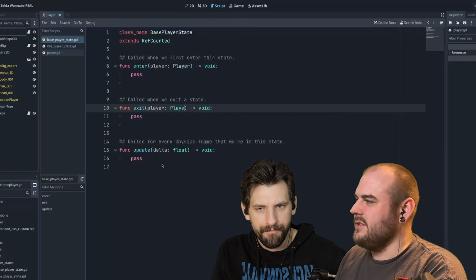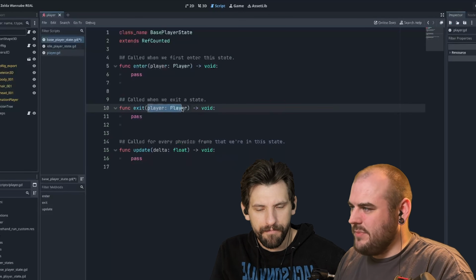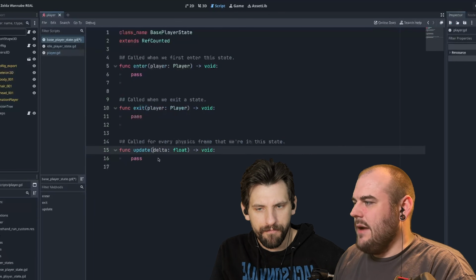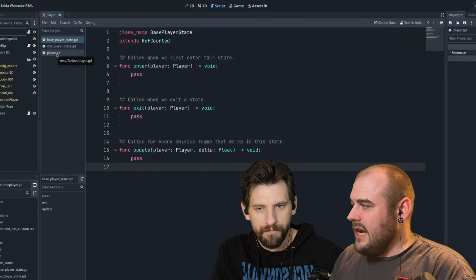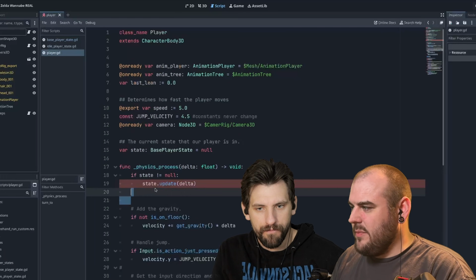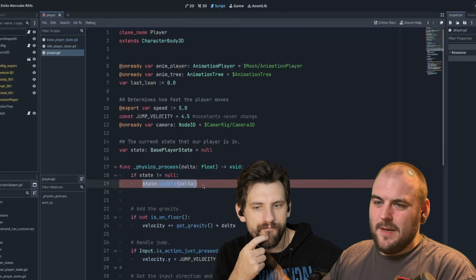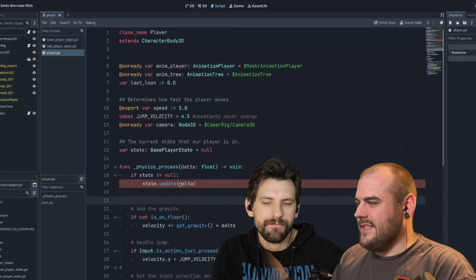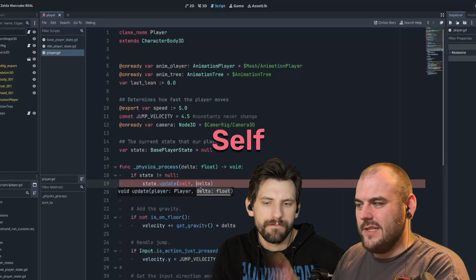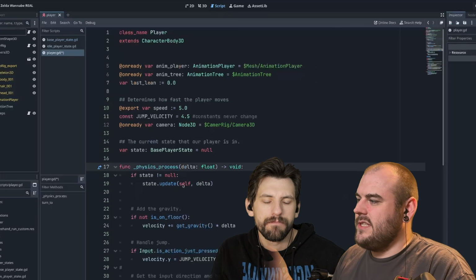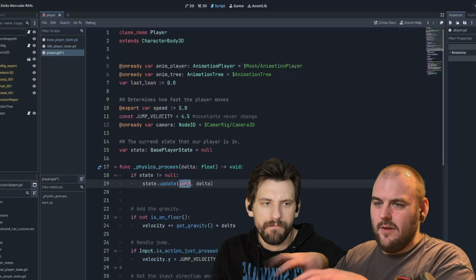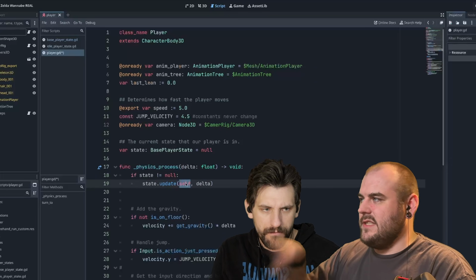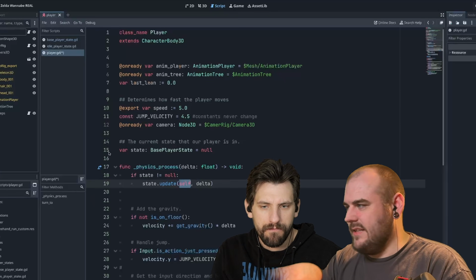Okay, so I'm going to just repeat that for exit. We'll pass in player here, and I'll copy paste it, and we're going to do it as well for update. So now if I head back to player, we're going to have a problem here because state.update is now expecting the player, and this is where we can use that self keyword we talked about in a previous episode, where self refers to the instance of the script that we're in. So self is the current player node that this code's running on.